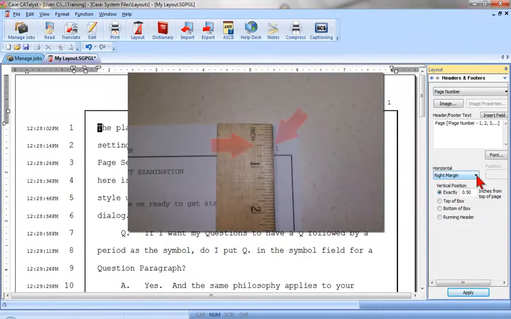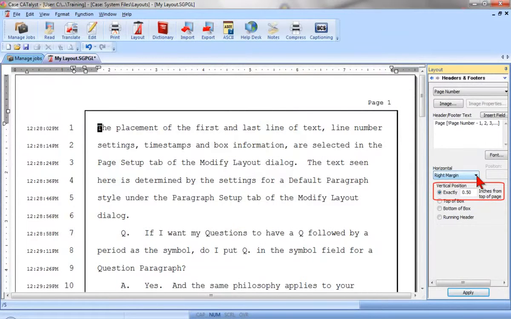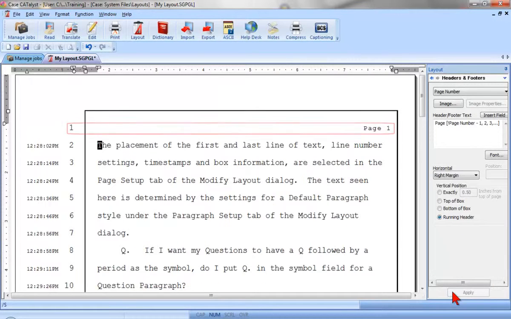I can measure the position of the page number from the top edge of my transcript page and select exactly and type that number. If the page number should appear on the same line as the box line, either at the top or the bottom, I can click Top of Box or Bottom of Box, and when I apply, the page number would appear on the box line. This last vertical option is only used in a few places, particularly in the state of New York. Selecting Running Header means that the header will appear on the first transcript line rather than above the transcript text.